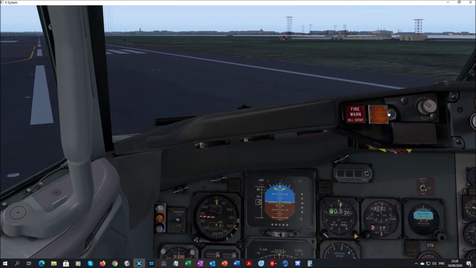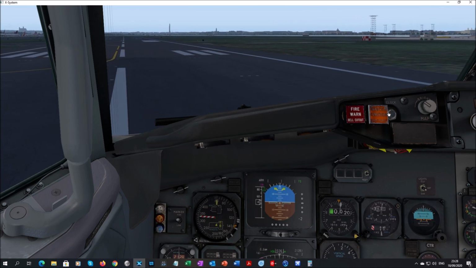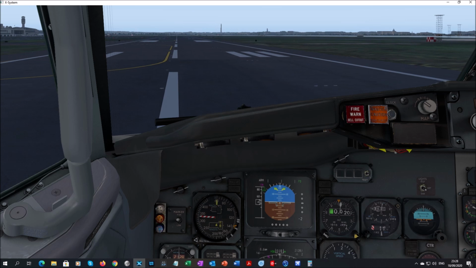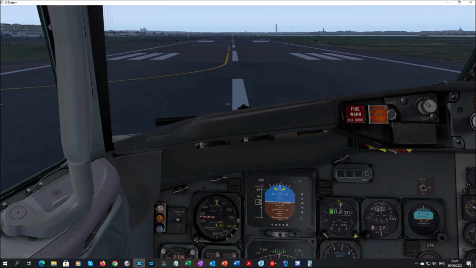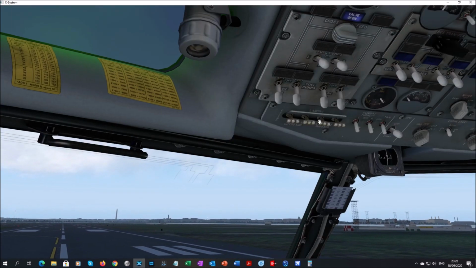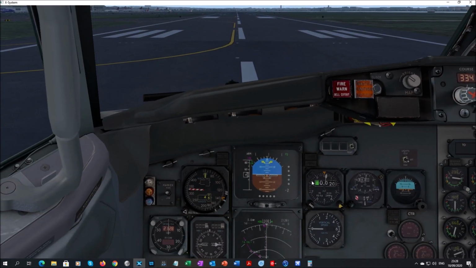So American 2121 is ready for takeoff on runway 01. Alright. Landing lights on. Let's say that we are cleared for takeoff. So US Airways 2121 cleared for takeoff.